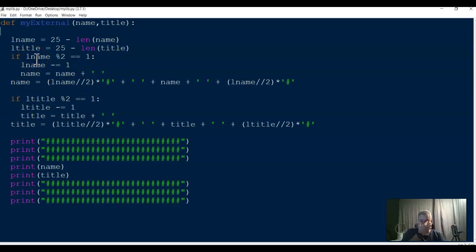Then I checked to see if the name was even or odd. If it was odd, and I used modulus division, and I don't know if we've talked about that, but when you do the % sign, what that does is that divides this by 2. It divides, in this case, LName by 2, and it gives us the remainder. If the remainder is a 1, it's an odd number. If the remainder is a 0, it's an even number.